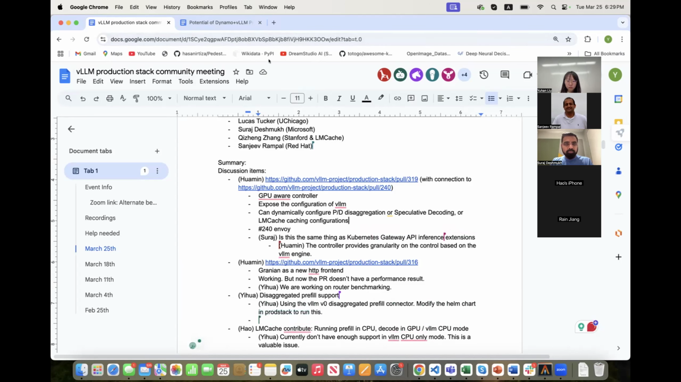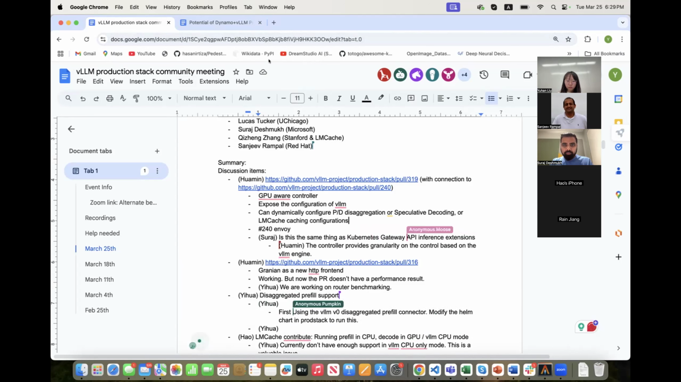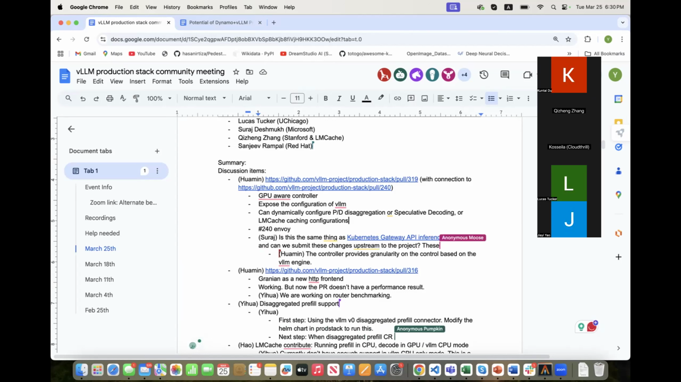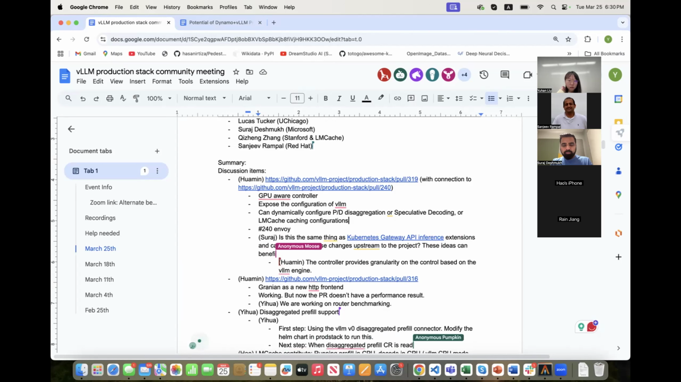And the next step is, as Kwame mentioned, in his CRD design there is already something about the disaggregated prefill CRs. So I think once that API definition is ready, we can move to the CRD and controller-based deployment of the disaggregated prefill. And in the meantime, our team is also actively working with the vLLM team on the vLLM V1 disaggregated prefill support.